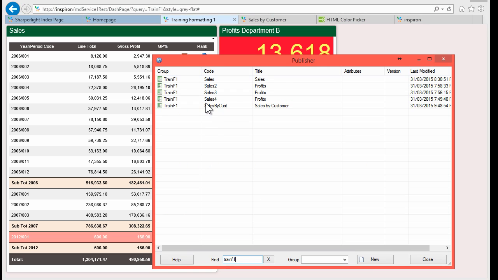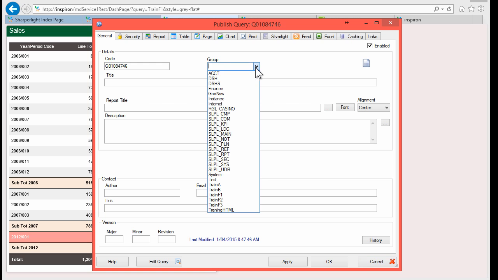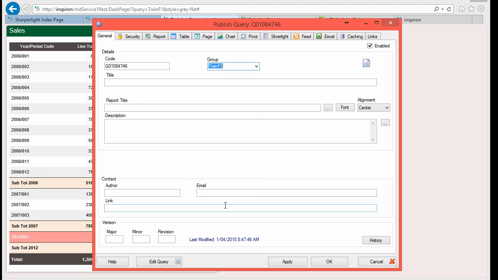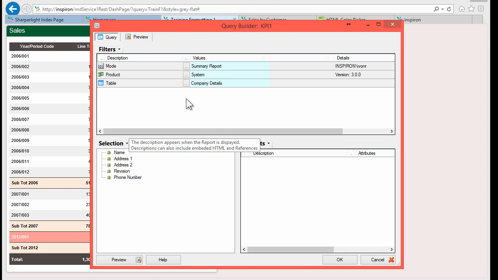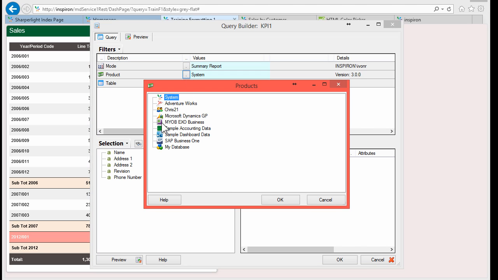Go back to Publisher and click New, and we'll assign it to the same group that we were using before, Training F3. And in here, we'll call this one KPI 1 and go to Edit Query. Now normally what you would do here is you would set the mode to aggregation or summary report and target that KPI that you're after. Now if I was to use SAP Business One for this, I would probably get a number that would not change, and for the demonstration I need numbers that will change so we can test negative and positive numbers.